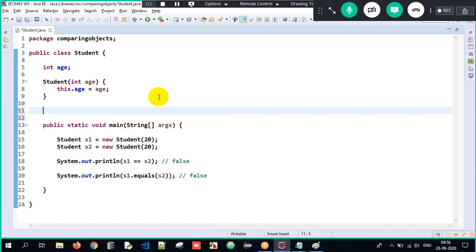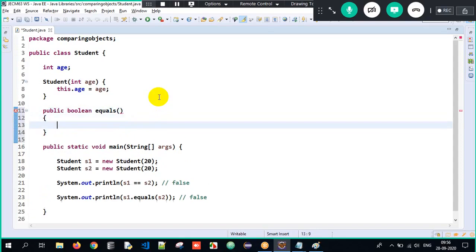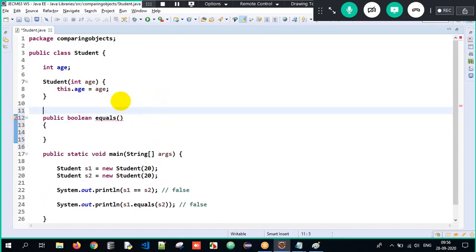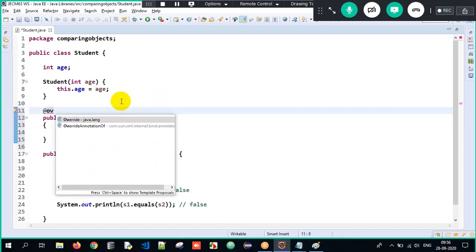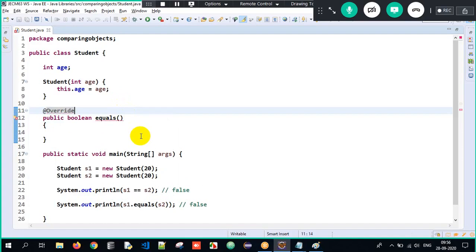So what is the access specifier of equals? Public is the access specifier. Boolean is the return type. Equals is the method name. Open parenthesis, close. Open curly braces, close. Is it an overridden method? Yes, it was inherited from the Object class and we're trying to override.